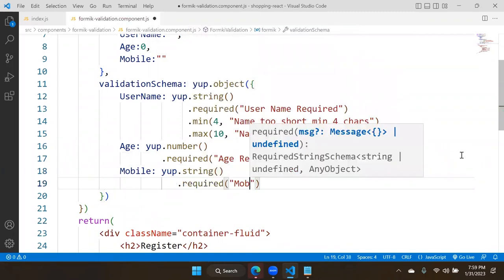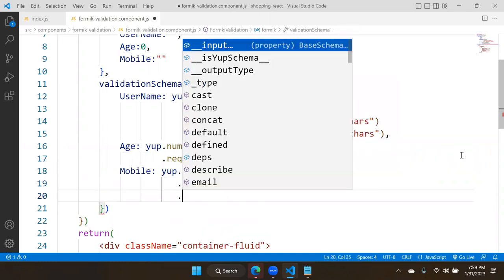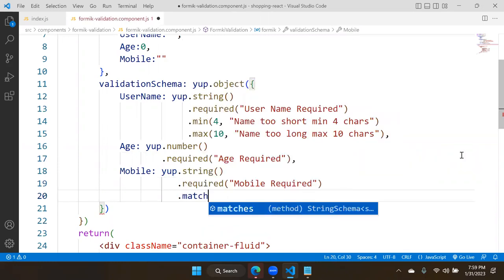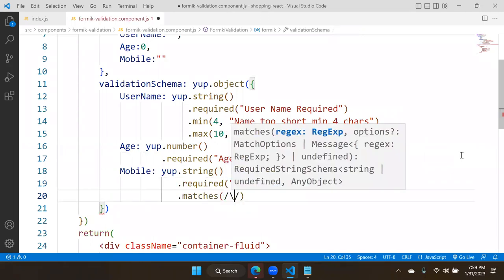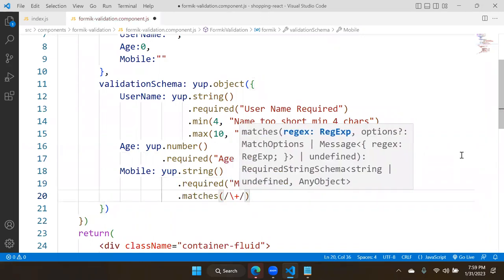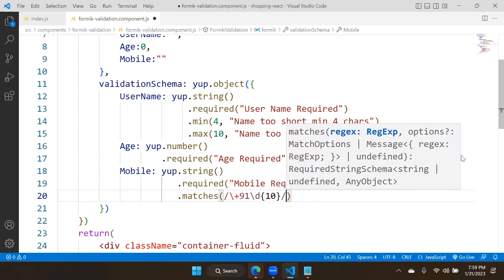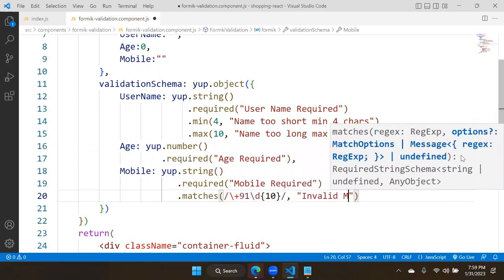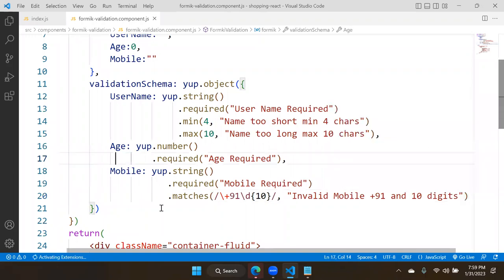This is "mobile required". And one more option is matches, with a regular expression: slash plus 91 and slash D 10 digits, and put a message "invalid mobile". So plus 91 and 10 digits, like this we are giving. This is all the validation schema.